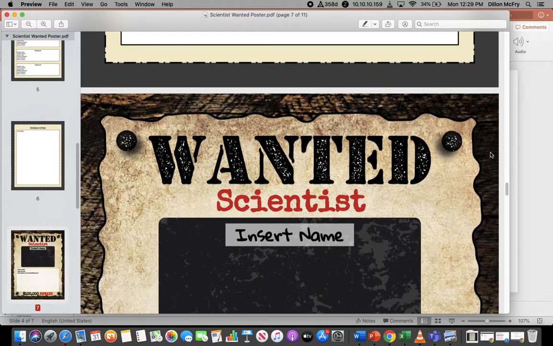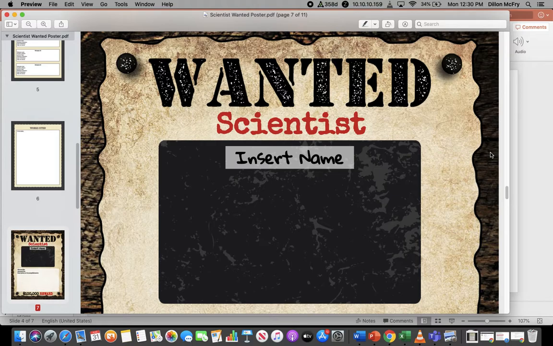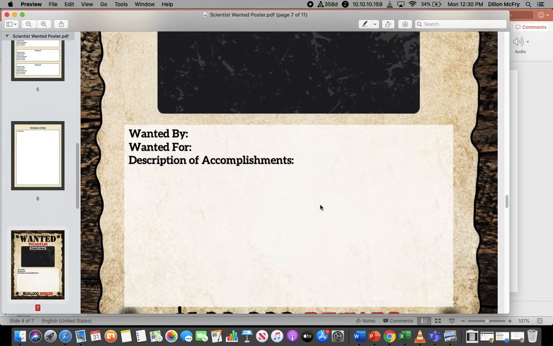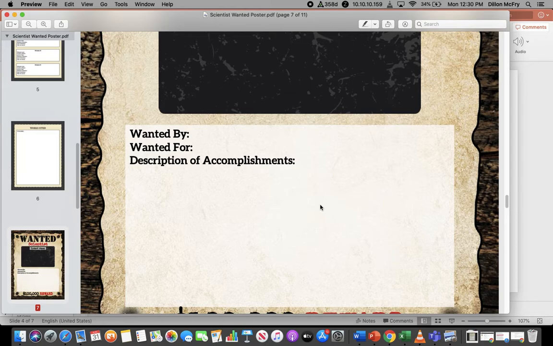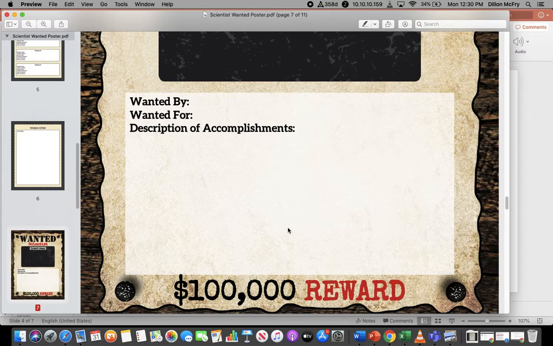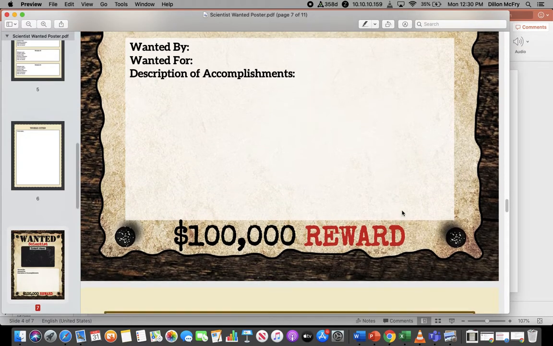More works cited, and finally, they will be creating a wanted poster, like old Wild West style wanted poster for the scientist they chose. So they'll insert the scientist's name, they will put a picture in of the scientist, and they will basically list what that scientist is wanted for. In this case, obviously, the scientists would not be wanted for robbing a bank or being wanted to be taken to jail or even shot and killed. Instead, they will be wanted for their amazing accomplishments in whatever field that they worked in. So this will be a space where they detail the scientist's accomplishments.